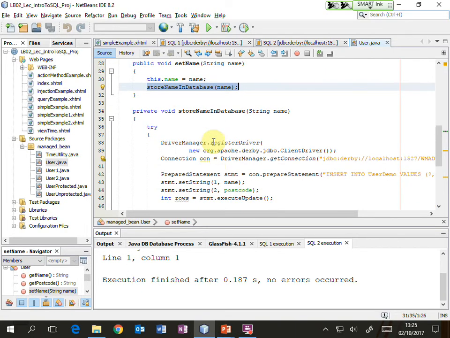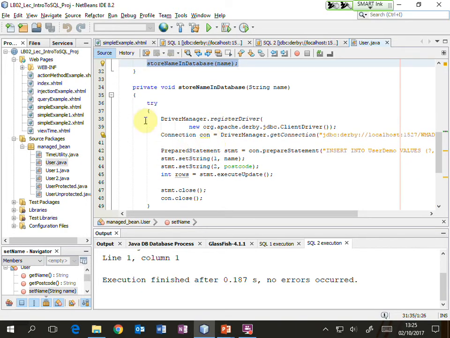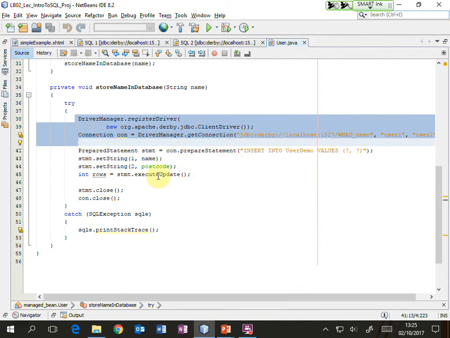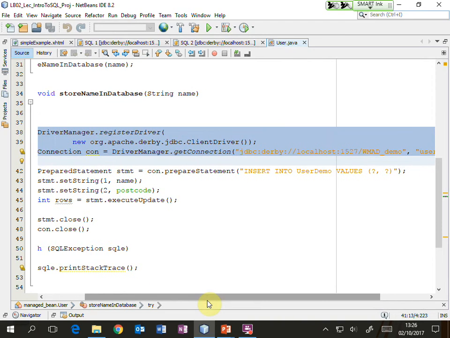So store name in database is going to connect to the database in the way that was shown to you in the previous videos. And then I'm using a prepared statement. I will describe a little bit later why, but a prepared statement does a couple of things. First of all, it allows us to set up an SQL statement with placeholders for the actual data that I want to put into the database.